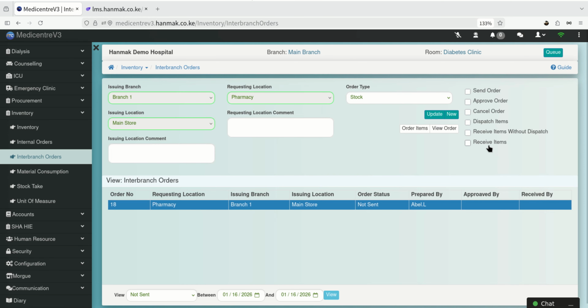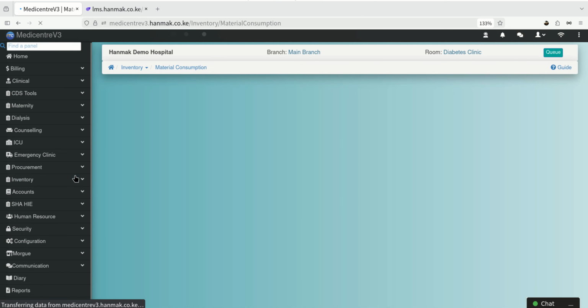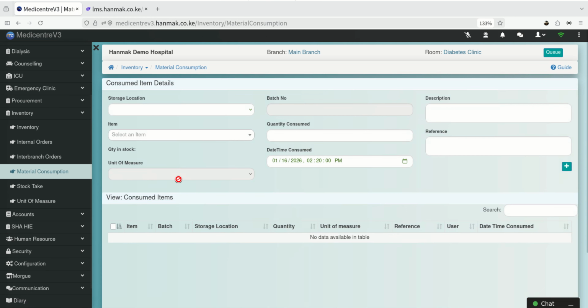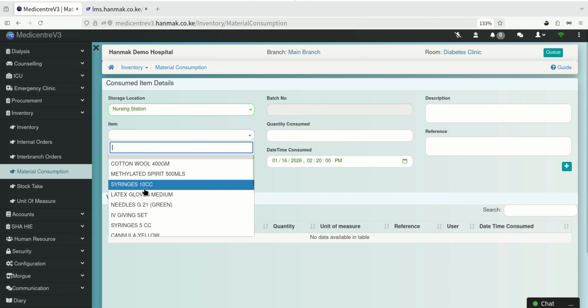Okay, for material consumption, this will record every item that leaves the store and is used for patient care or hospital operations. This will protect your hospital from those silent losses, because every item, every gram or every unit consumed should be accounted for. For instance, if I'm in the nursing station and I've used some gloves and I need these items to be reduced from stock, I just select my storage location and I enter the item that I wish to be reduced from stock.